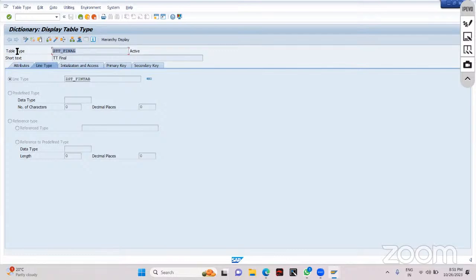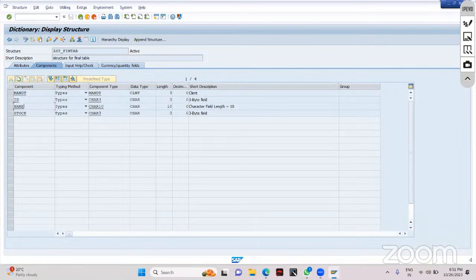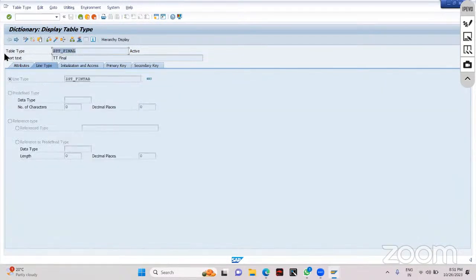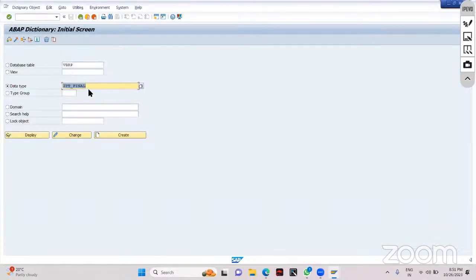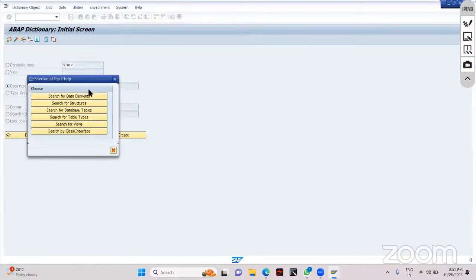If you are going to access VBRP, not all the fields which you are going to use, but only some fields, for that you can first create one structure. You can create some structure and then create one table type for that, and then use that table type in your smart form. There will be some table type I guess available. Let's see, Z star VBRP. Someone might have created it in the past.